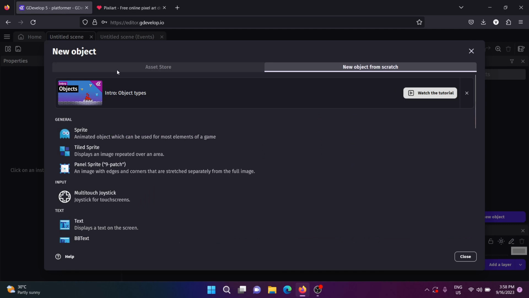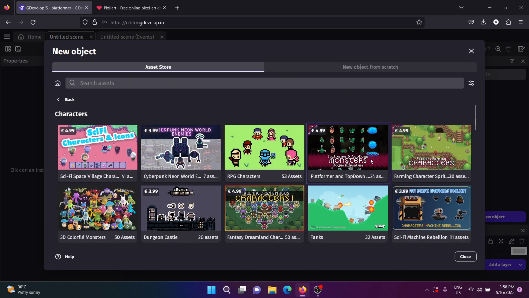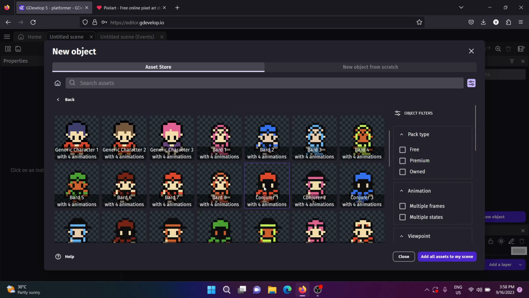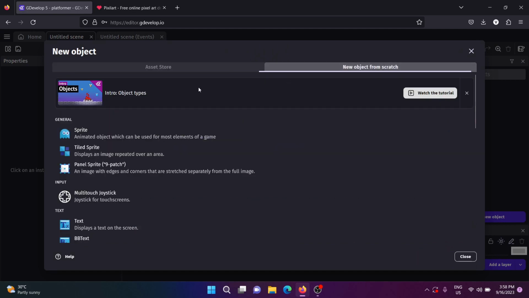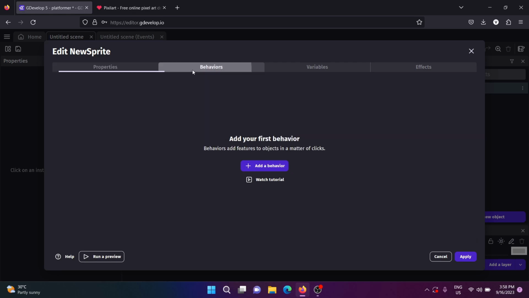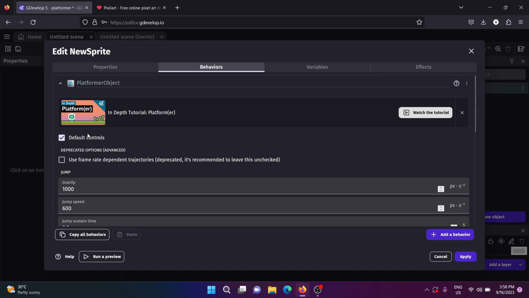If you're not signed in, just go here and then click on characters, and you could use RPG characters, but I don't recommend it because we're doing side scrolling. First, we won't do scrolling or anything. We just start with this. Let's start. Add new object. Okay, new object from scratch. A sprite. Behaviors, just use this platformer character.